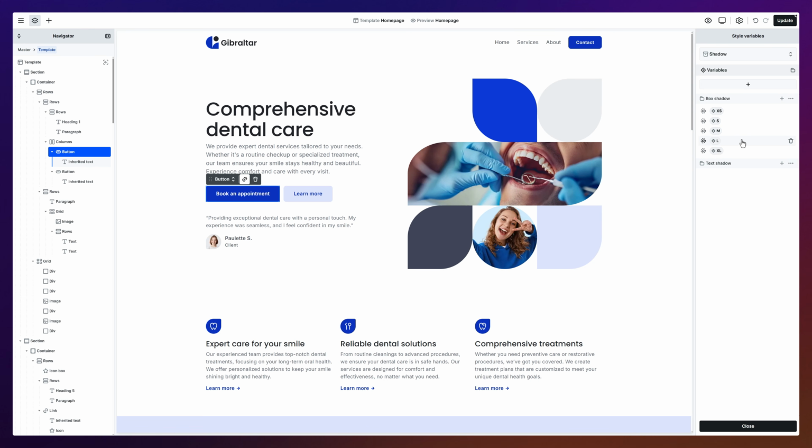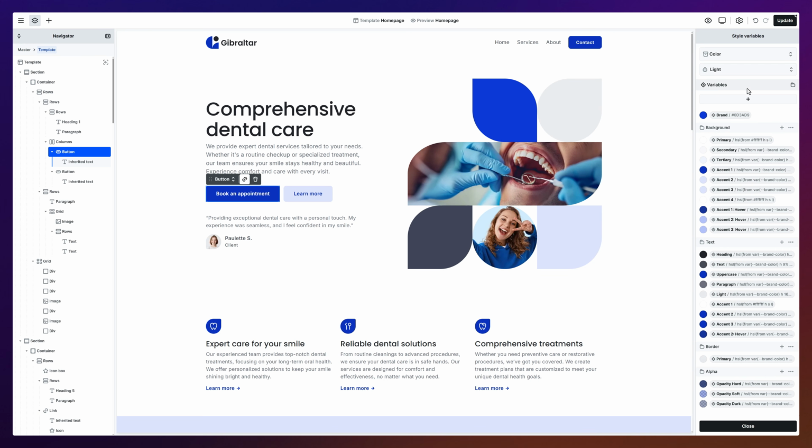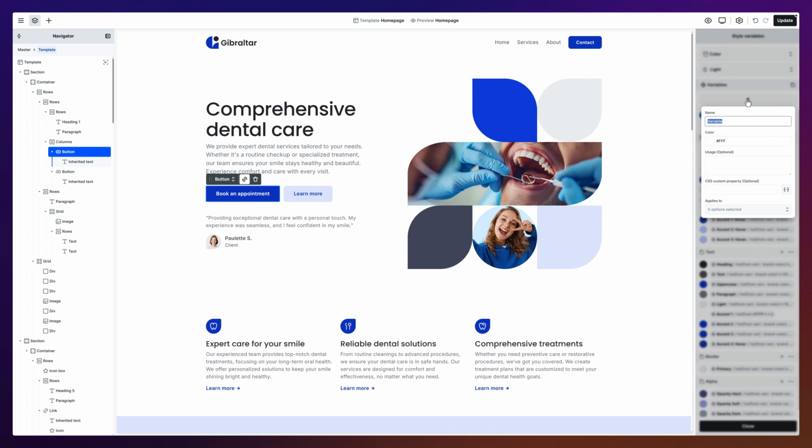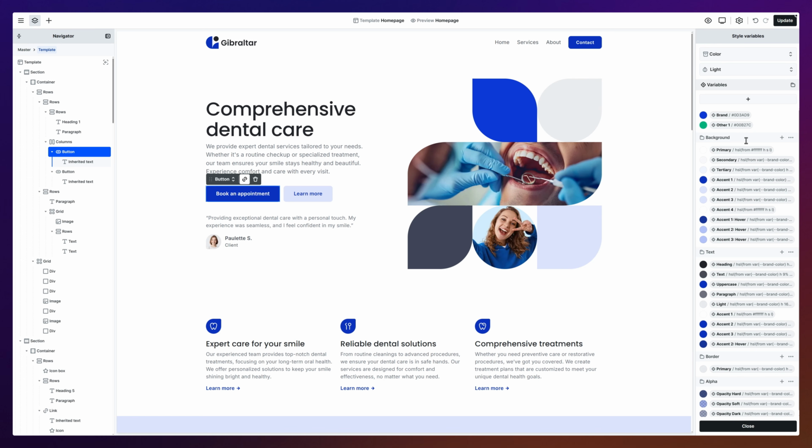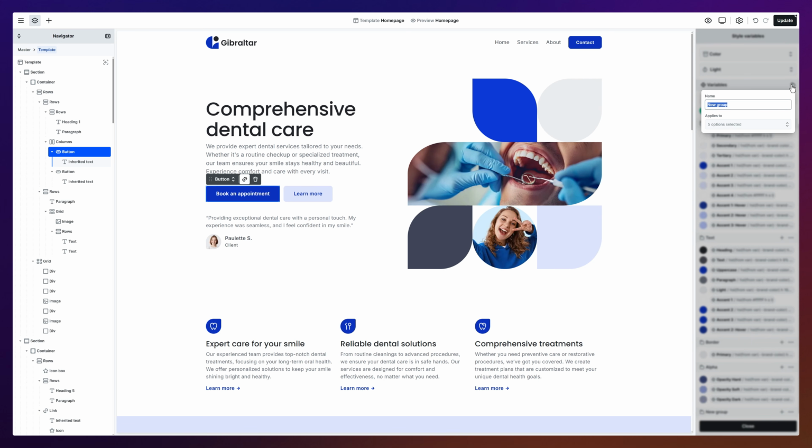You can add a new variable here too, just like you saw before. But I'll go back to the color collection and add a new color variable. As you see, this is the same panel as before: name, color, and the rest. Now we have the other one variable again. Let's make a new group too. I'll name it others for now. Great. It has been created and added to the bottom.